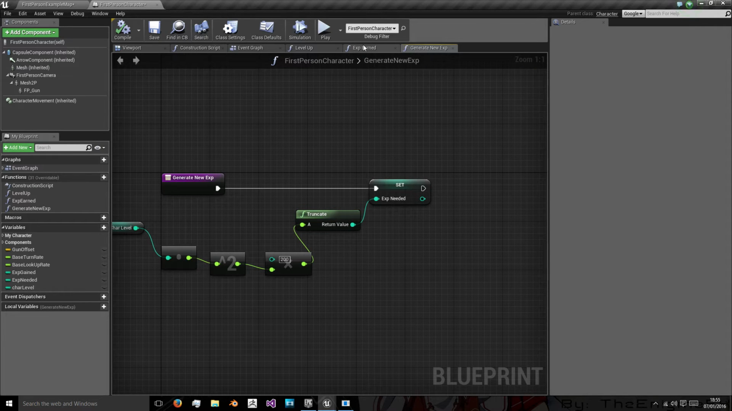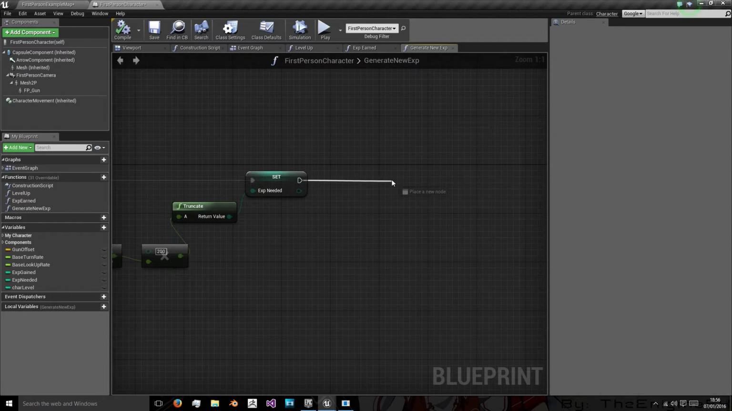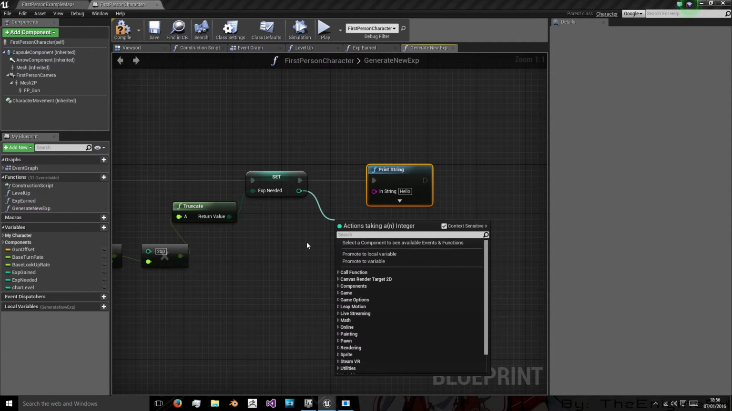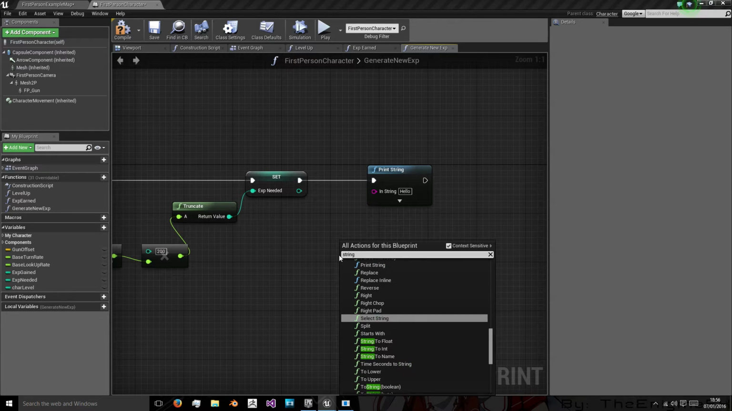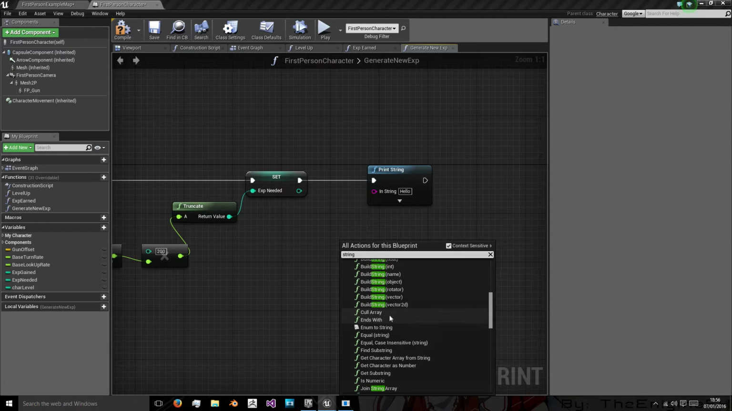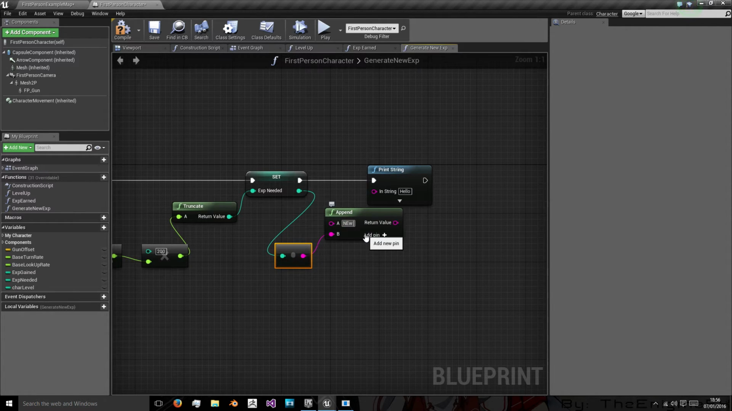Now we've got our new experience points generated, I'm going to print a string for debugging purposes, and we're going to print our exp needed, but we want to append to string values. So we want this in B and we want to say new level experience needed colon space, and then it'll output that into our string.